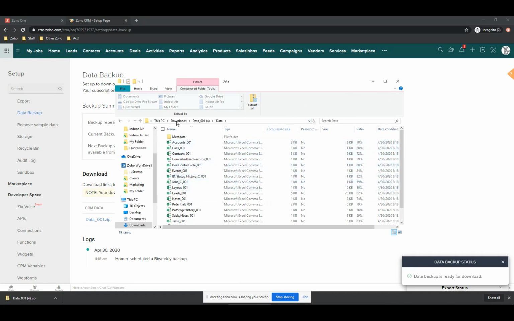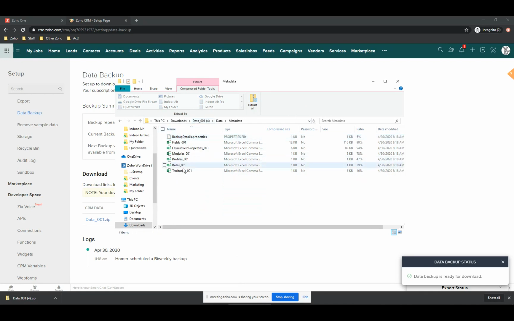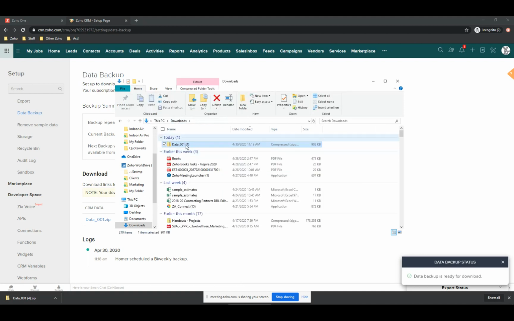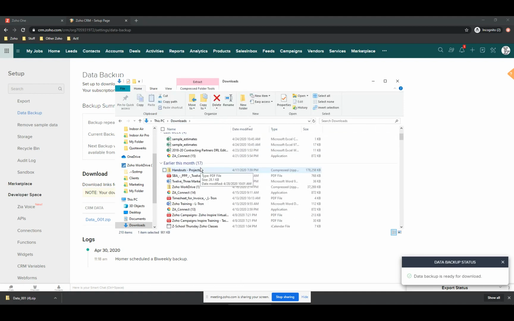What's in metadata? Territories, roles, files. Yeah, that's cool. All right. Yeah. Good question. Thank you. Let me go find one of my backups.